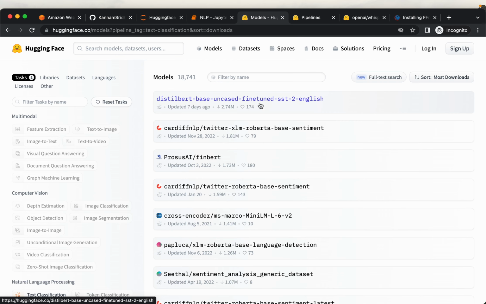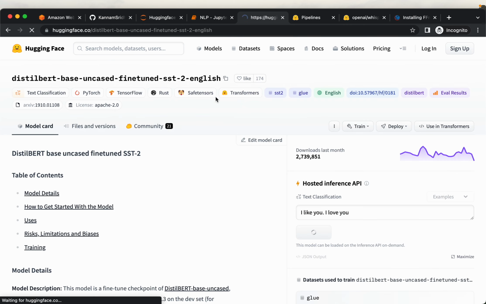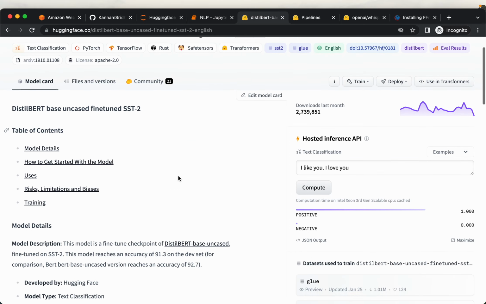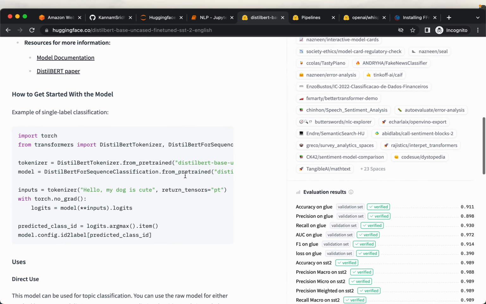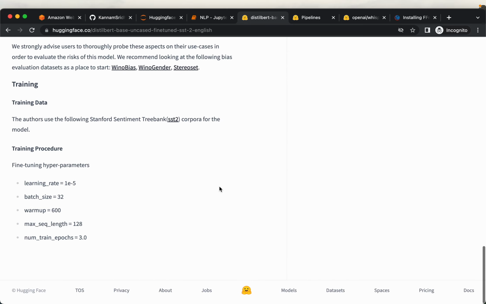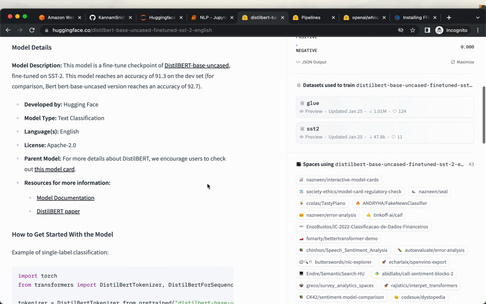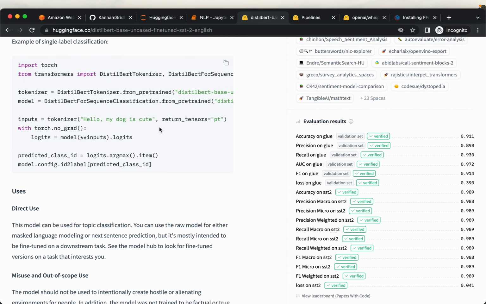So here we have this model. It's a Distilbert model, and you can see it has already been downloaded 2.74 million times. So that's how you can filter the models, right? You can click on the model and it will take you to the model homepage, and here you will find lots of details about what data sets are used to train the model, some validation metrics, etc. So depending on what details the user has provided, you can find all those details here. Now they'll also provide some sample code.